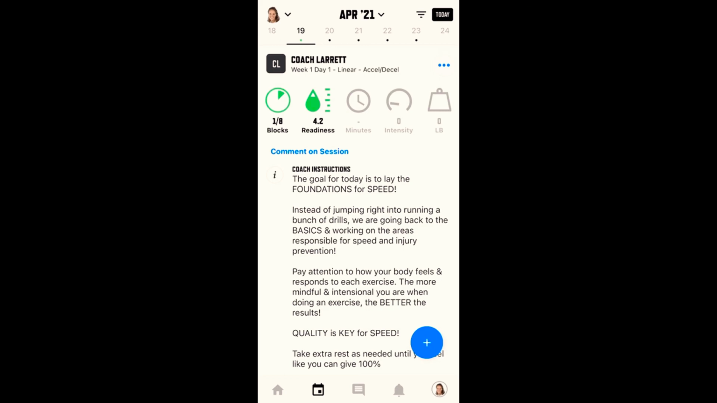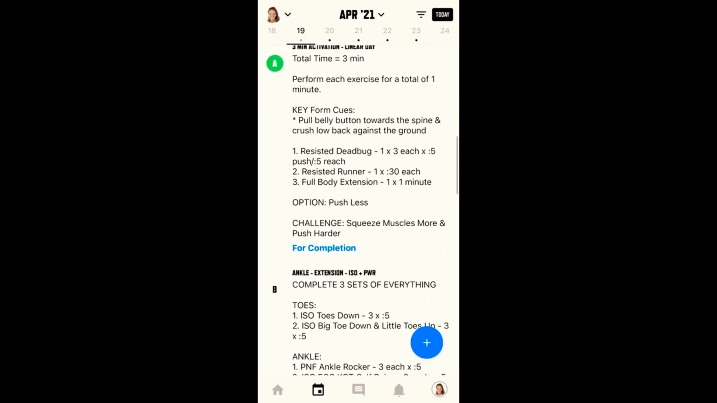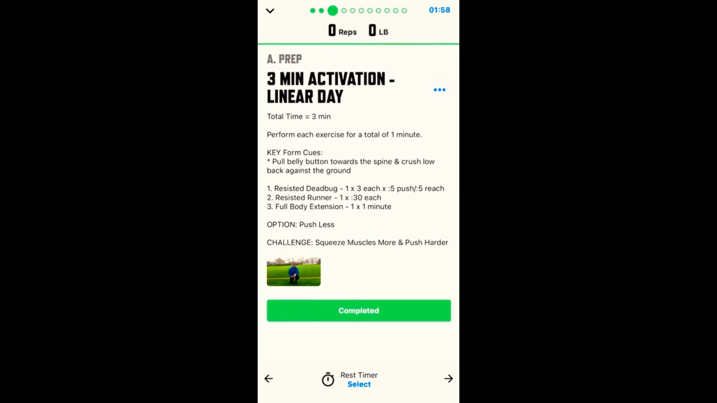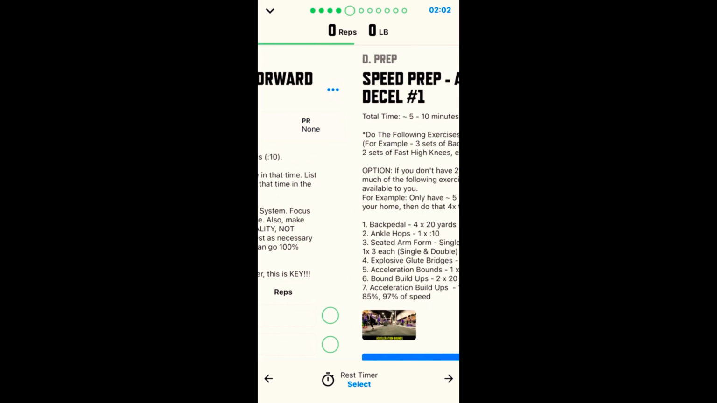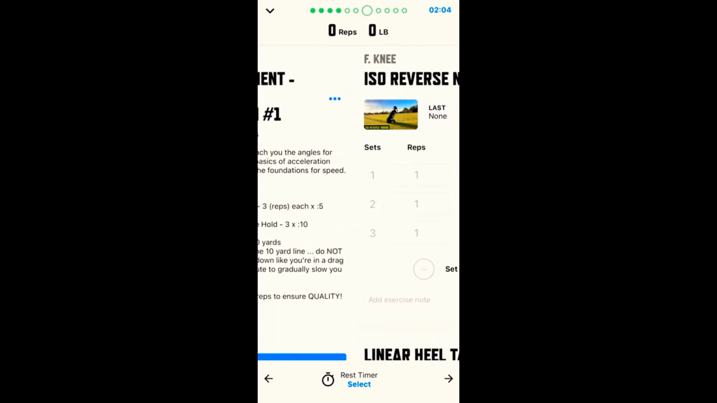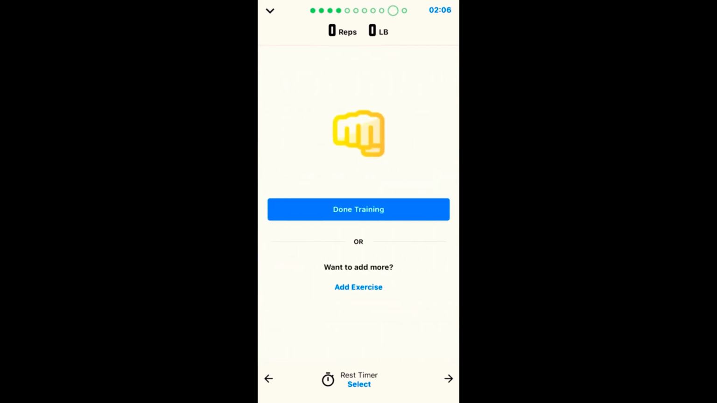So again, to complete it, you've got to go back in, mark as complete. When you finish it, mark as complete. Same thing for all of these, okay? And then when you're finished, you're going to press this done training button, okay? So when you press it, it's going to go there. This is when you know that you have completed and you're logging the session.